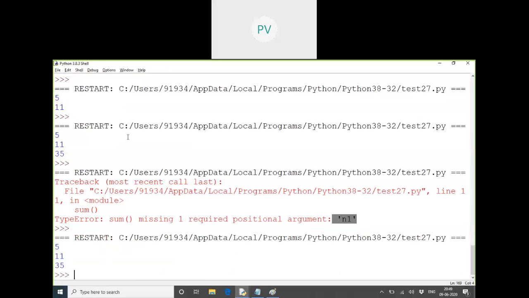Is that clear? Any confusion? Both of you, is it clear? It is clear, ma'am. Yeah.